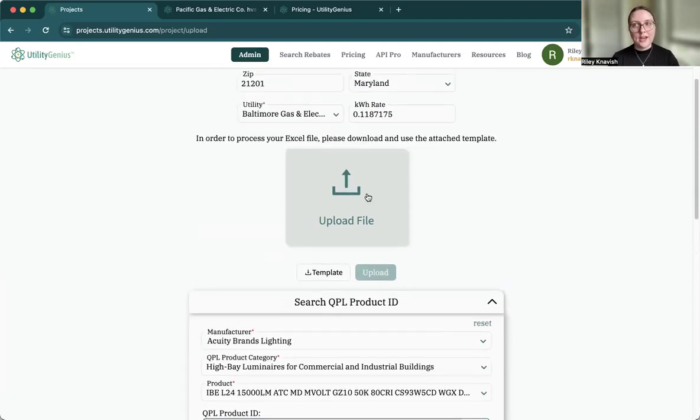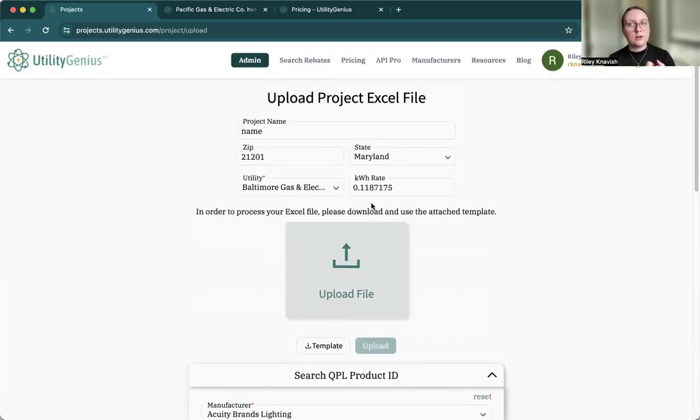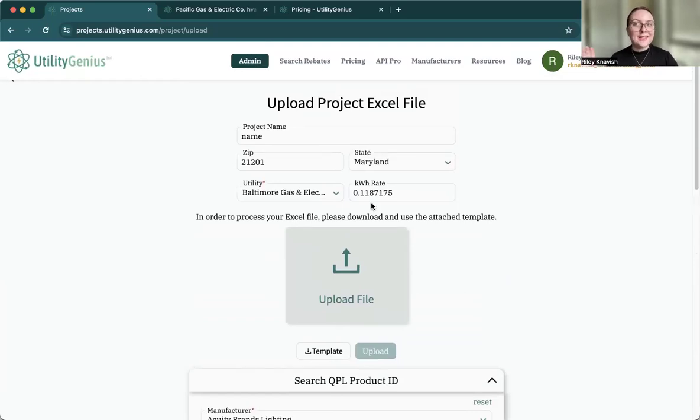From here, you'll upload the file and we'll create a project for you based on all of that specification. You can always edit the project after you upload it as well. So you can create your baseline with those required fields and then edit it as necessary once you have it in UtilityGenius.